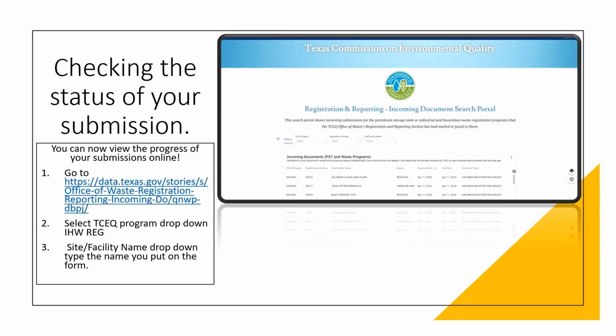You can now view the progress of your submissions online. Go to the link provided, also available in the description below, then select TCEQ Program dropdown IHW Reg. Then select the Site Facility Name dropdown and type the name you put on the form.